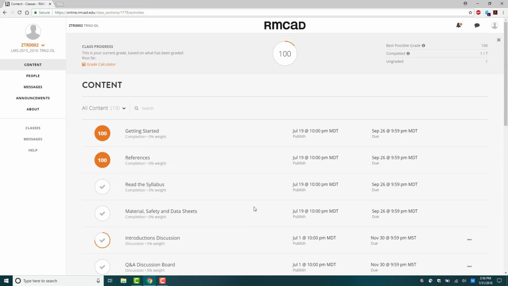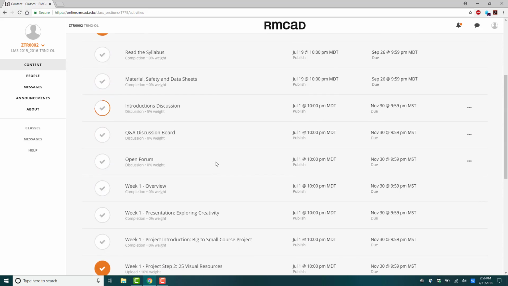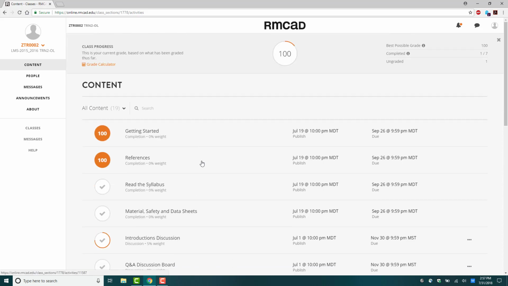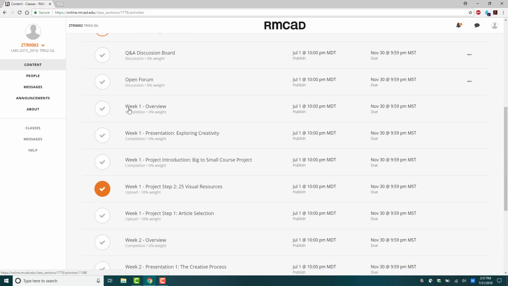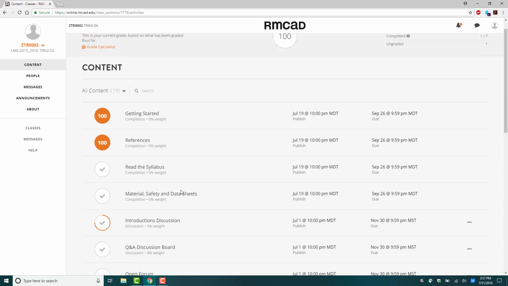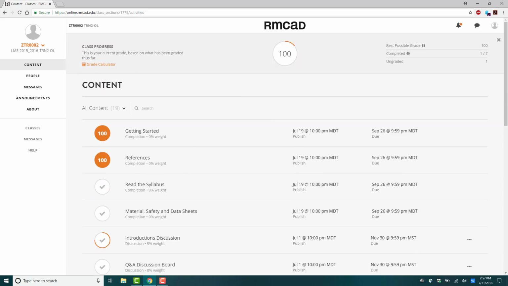So now, there is one simple way to start going through your modules. Every week you will have X number of modules to go through. In the very beginning of the class, there's always going to be the getting started, the references, your syllabi, an introduction discussion, a Q&A discussion board, and then from there you will actually get into the individual weekly topics. A really handy way to start going through the content so you're not continually coming back to the content page is to start with the first one. So here we'll start with getting started.